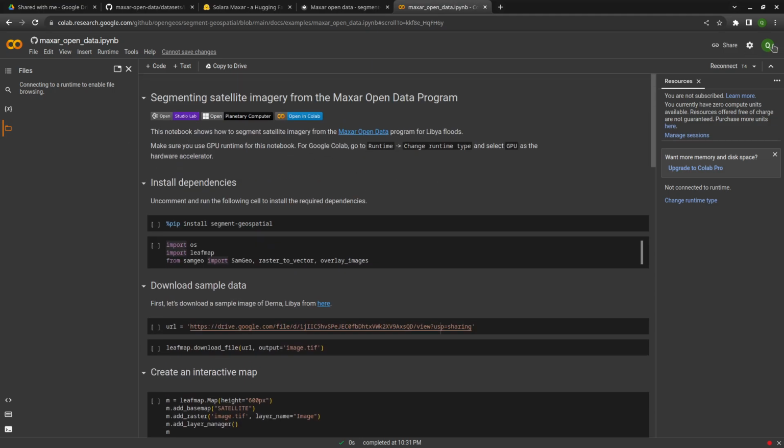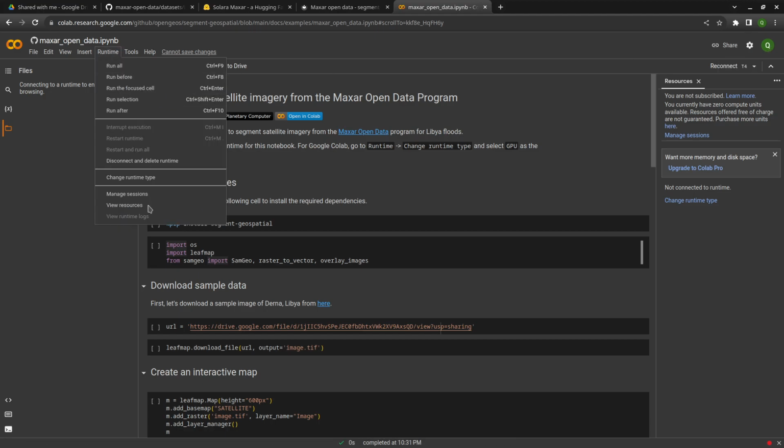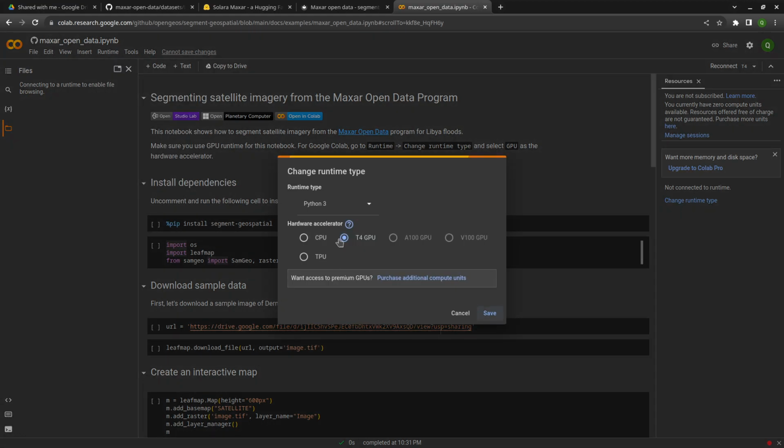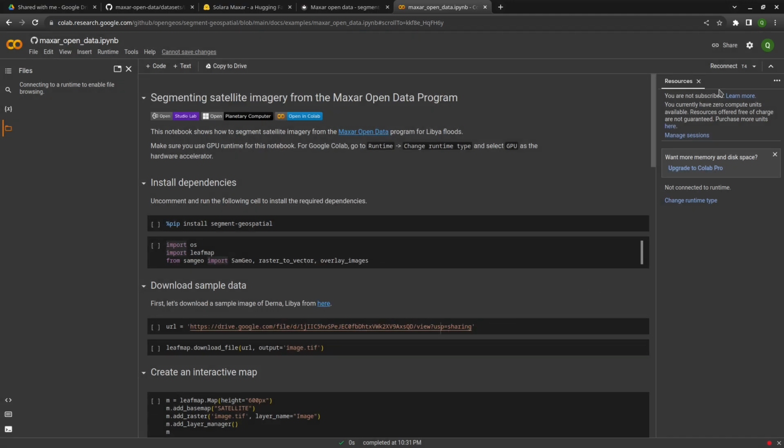First step is to log into your email account. If you have not done so, log in. Then click Runtime, Change runtime type. By default it is CPU. You need to use GPU, which is much faster. Click Save. In the upper right here, you can just click Connect. Once it's connected, then we can start running the notebook.